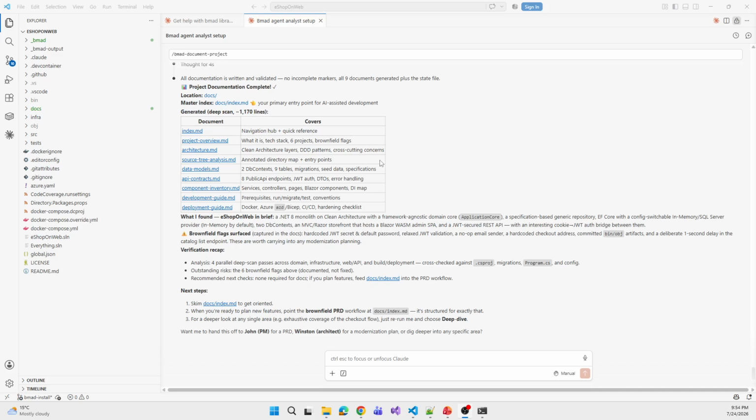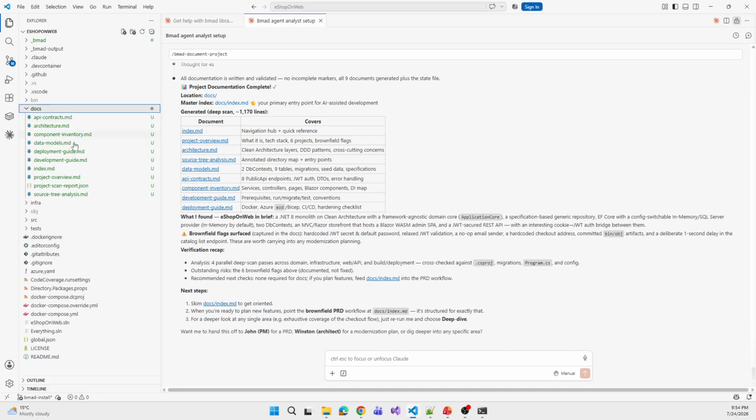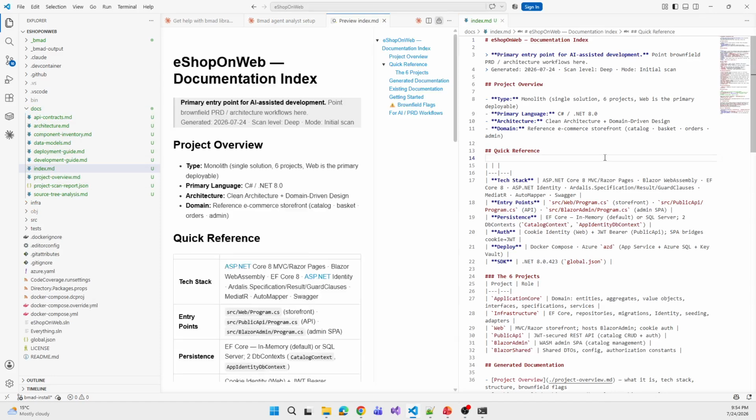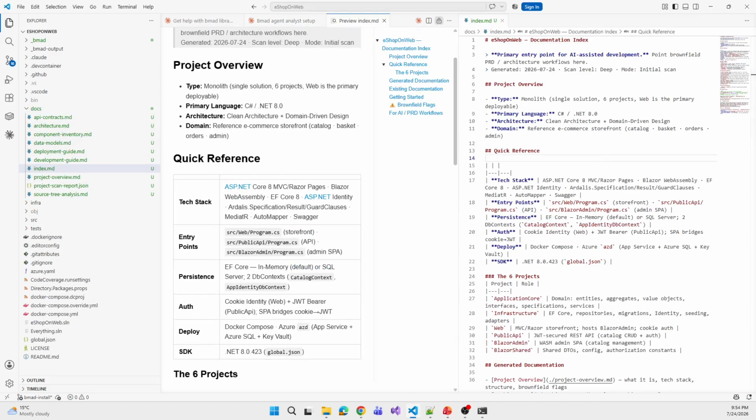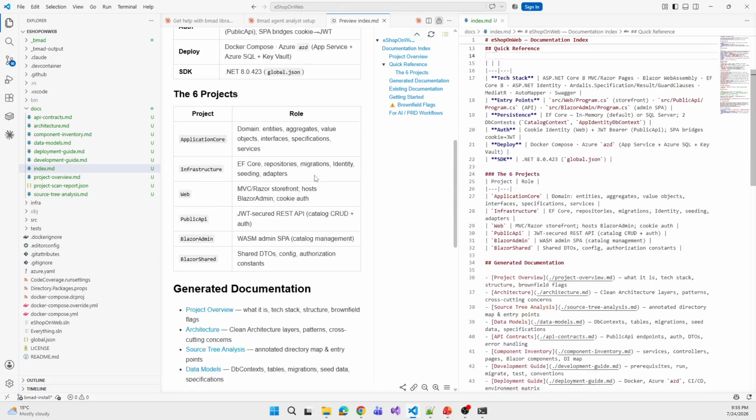It's done, and here is what it made. A full set of docs from nothing. Let's see the index. It's the front door, the map. Every other step reads this to find its way around. This is the key file.